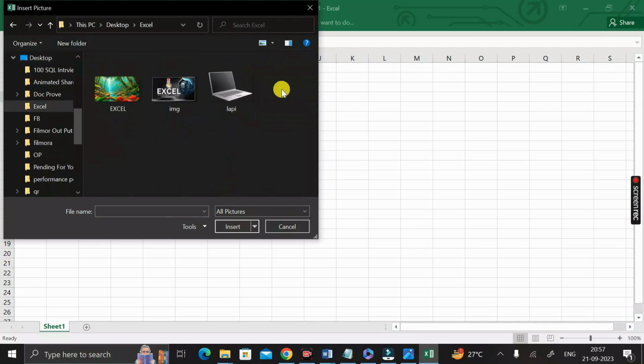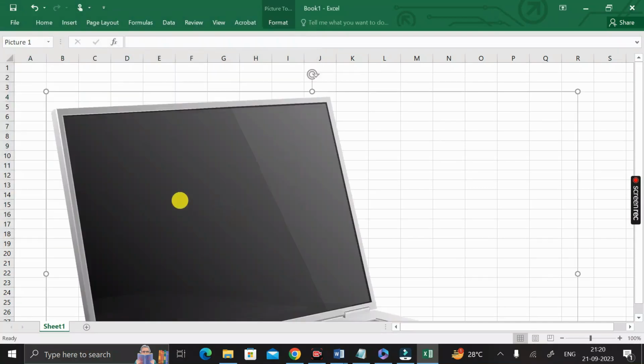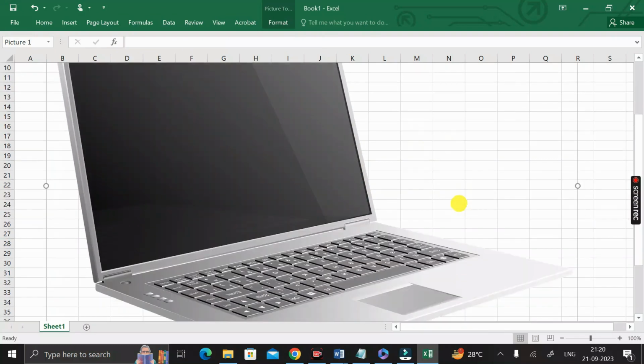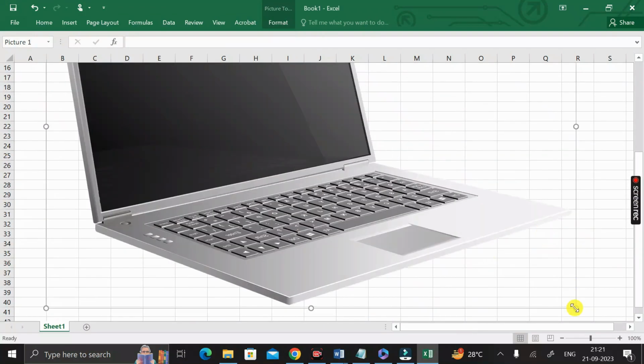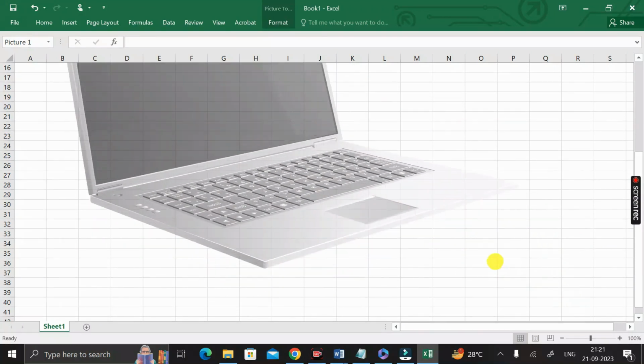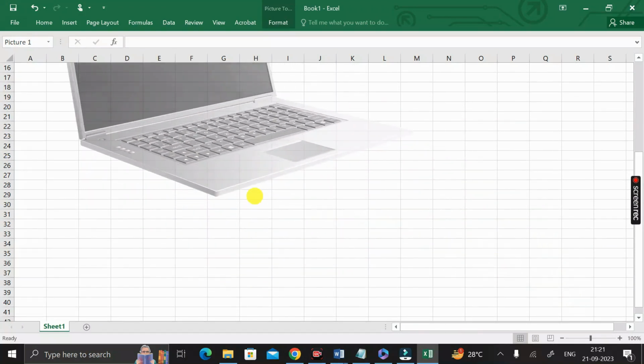This is the Excel folder and inside this the laptop image is there, right? It's a PNG image. Then click on insert and here you can see we have successfully imported that image into this Excel sheet. So by clicking on this you can change the shape of this particular image.